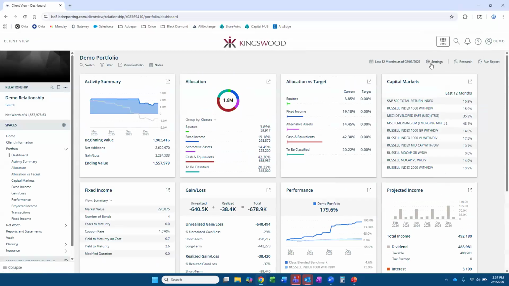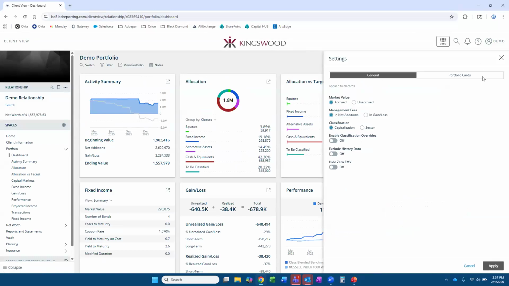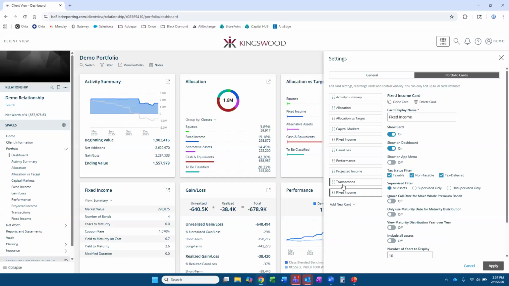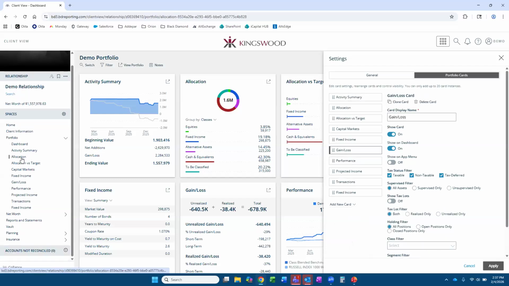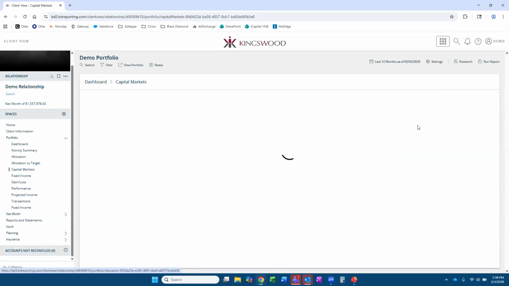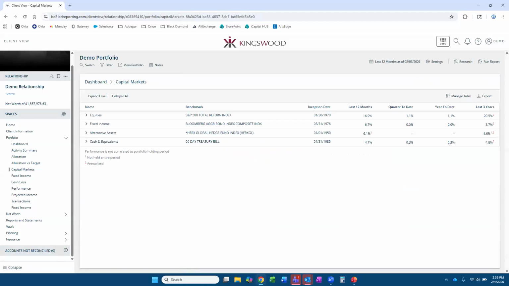If I want to adjust these card settings or add different cards, I can click this gear up here in the settings tab. I can also hit the portfolio cards and jump in. I can add new cards. I can adjust the settings from here. And then I can also use the shelves on the left side to access a deeper view of each of these different client cards. From here, I'll have my colleague Andrew take over and show you guys how to run client reports and client portal. Thank you, Bryson.